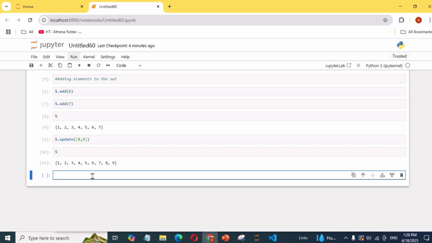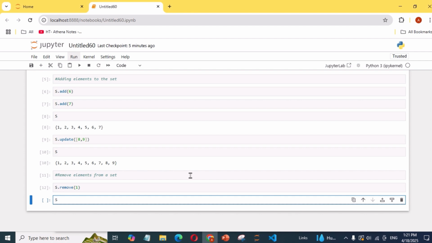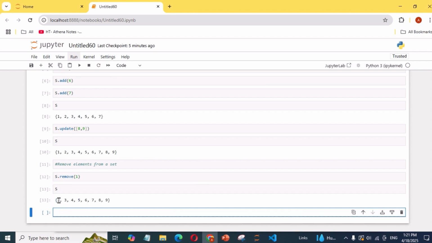Now let's learn how to remove elements from a set. If I want to remove 1, I am going to write S dot remove and the element that I want to remove within the bracket. Let's print S again. You can see 1 has been removed from the set.